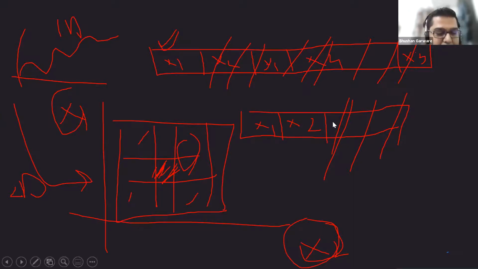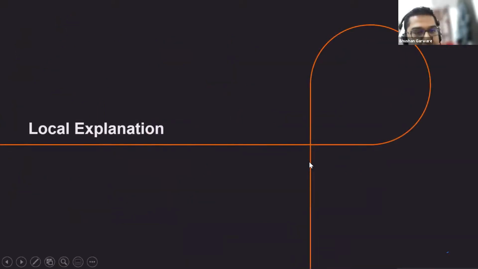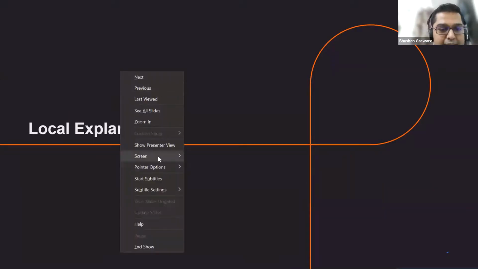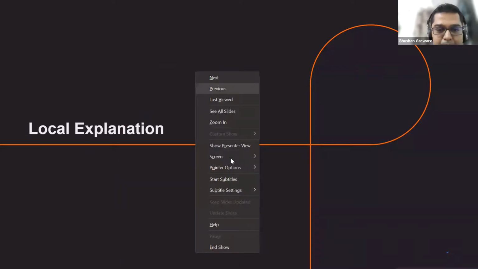I need to keep an eye on the clock, and I need to keep on moving. I hope you like this, and let's move forward to the next type of explanations that we're going to generate, and that is called local explanations. Local explanations.